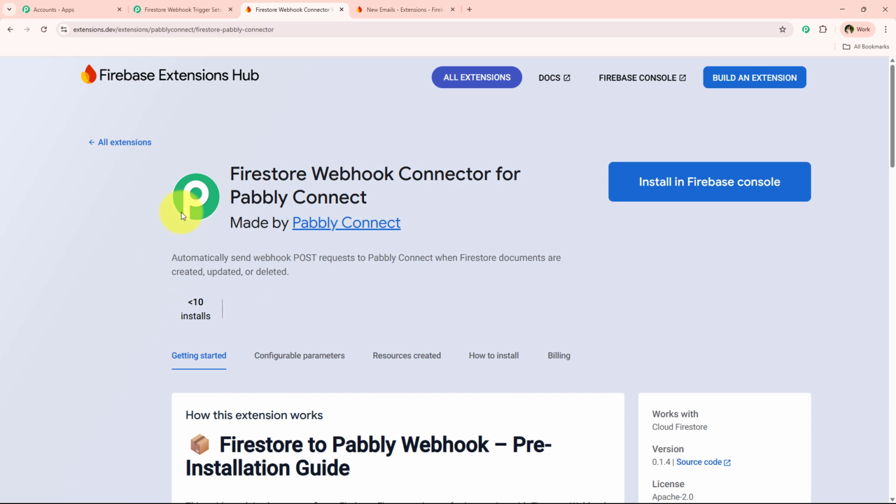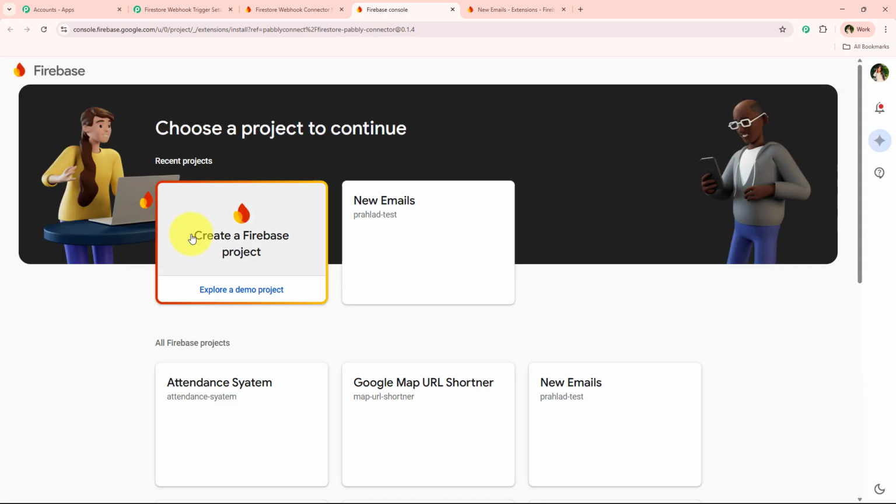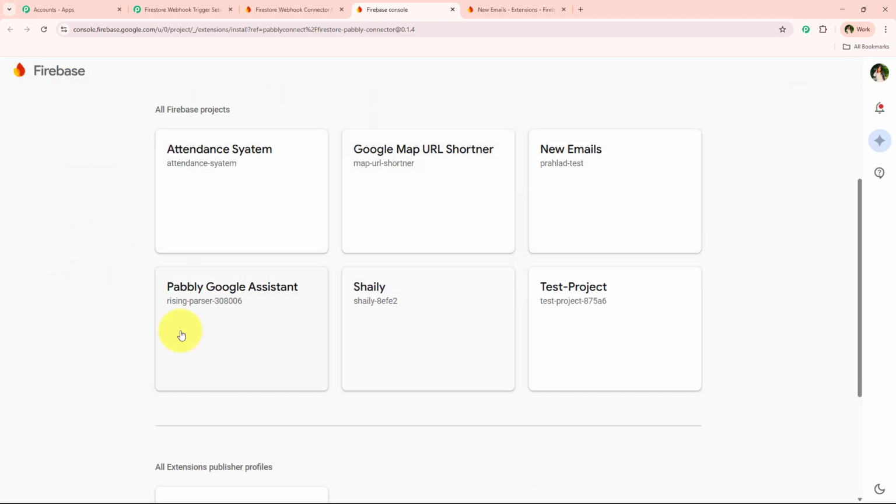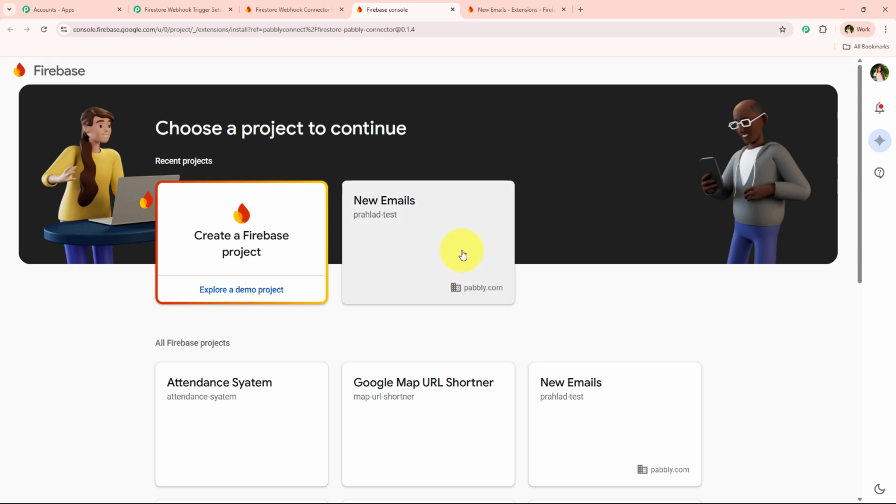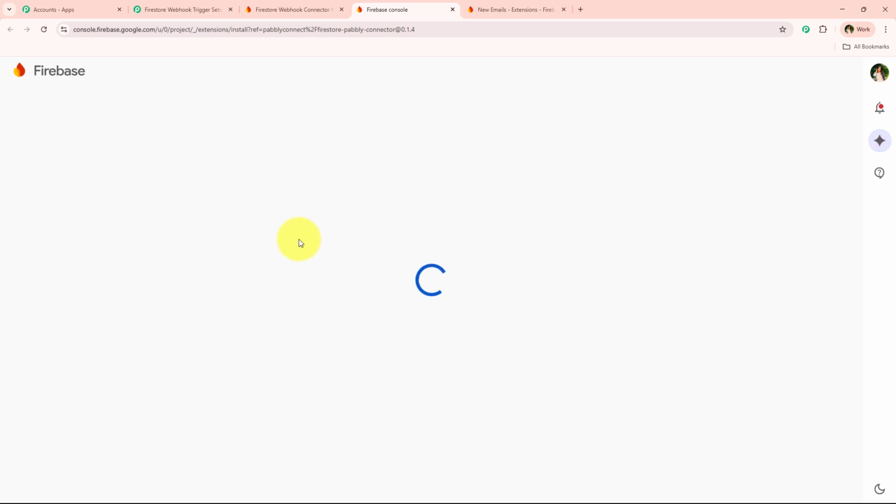So we simply have to click on this button which says install in Firestore. And over here you're going to see that we have multiple projects. You simply have to select the project in which you want to install this extension, and install this extension right from here.